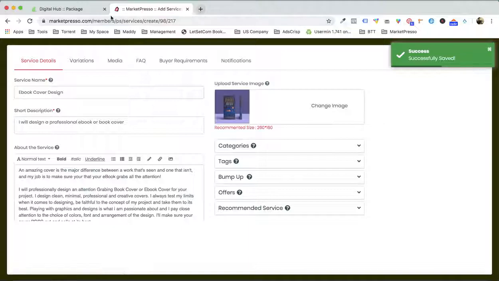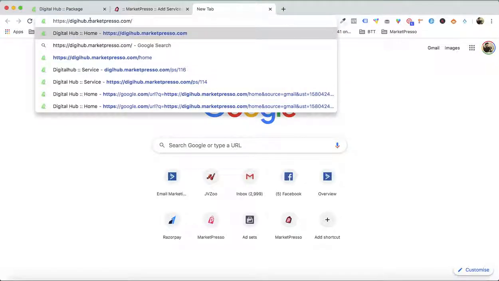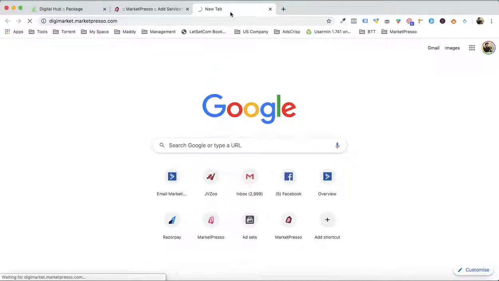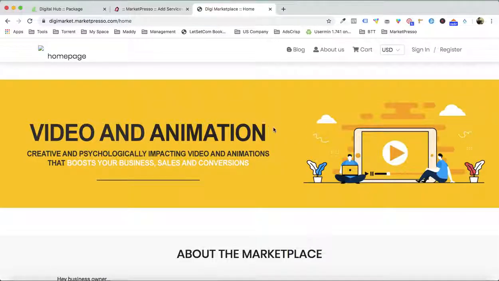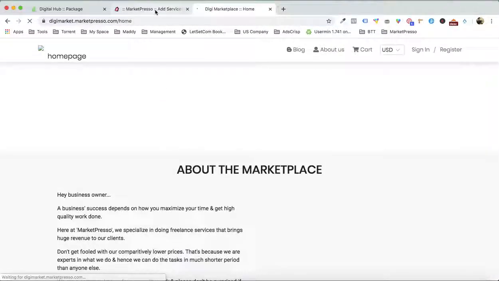Now we created... one second. Let me show you what we are creating already. We created Digi Market. Let me open that for you. The marketplace is already created. That's the beauty. It's just done in a second. Let it load, and we have this demo image coming just by default. Don't worry about it, and we will have everything ready right over here.